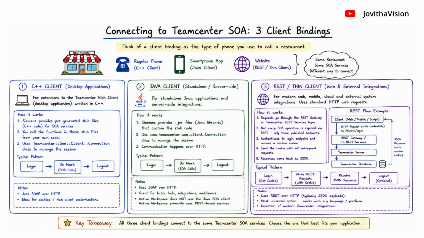Now, how do you actually connect to Teamcenter SOA from your application? There are three ways, and each one is called a client binding. Think of a client binding as the type of phone you use to call a restaurant. You could call from a regular phone, from a smartphone application, or from a website. The restaurant is the same, but the way you connect is different. Similarly, Teamcenter SOA is the same, but the way your application connects depends on what kind of application you are building.